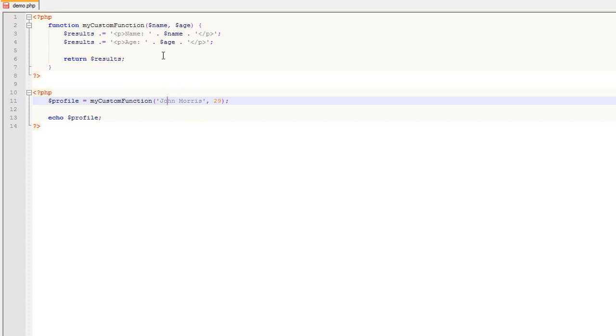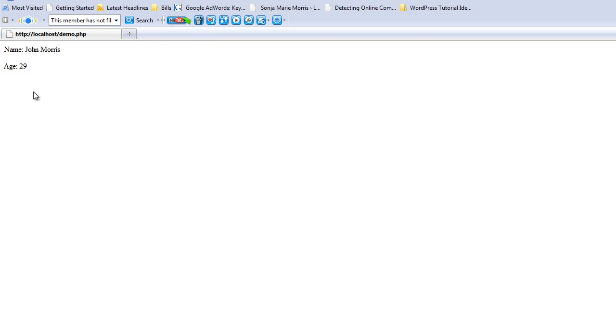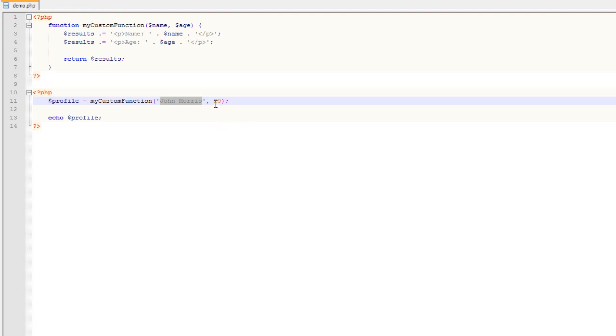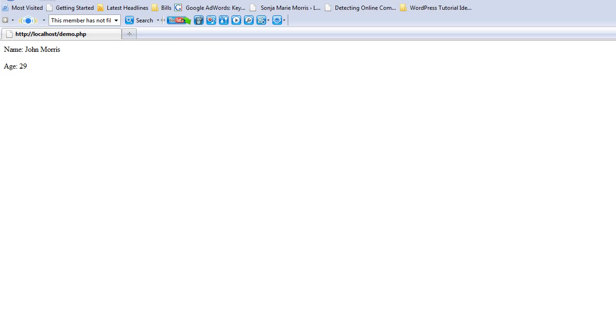So now John Morris will be set as the name variable, and 29 will be set as the age variable, and anywhere in our function where we use those variables, they'll be replaced with the parameters we passed to that function. So if we come back over to our page here, now you can see we have name John Morris, age 29. And if we change this to 35 and we refresh, now you can see the age is 35.